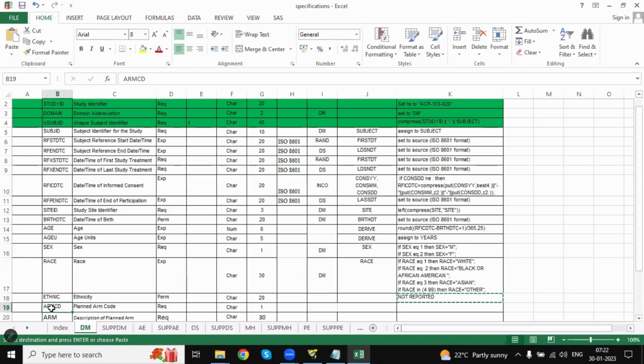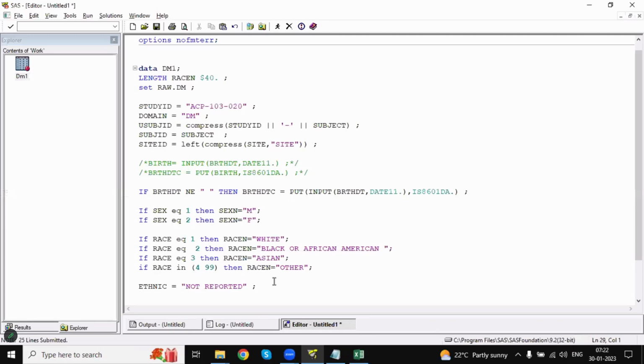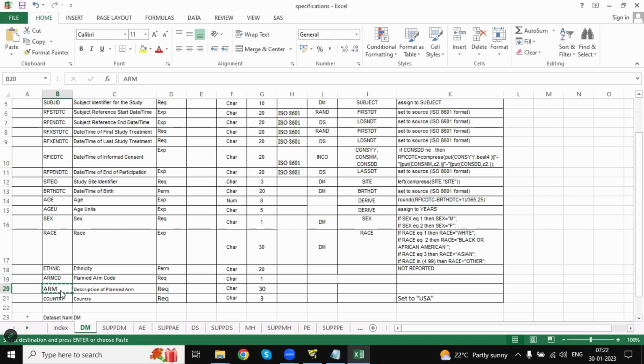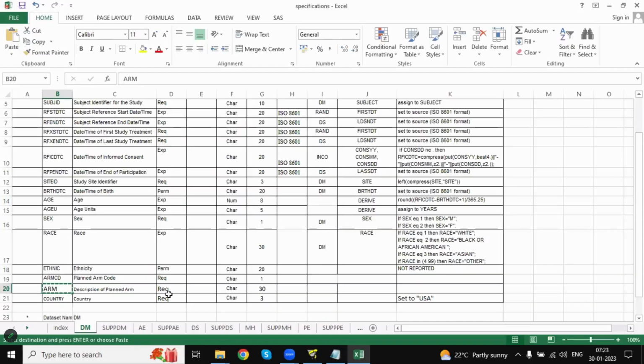Generally, ARM code is a required variable, but they did not give any values to capture as per specification. So we'll keep it as missing as per specification, even the ARM values. Generally, it is not supposed to be missing because it's a required variable. You have to write a data issue for this in the data issue tracker, but as of now, I'm programming as per the specification.